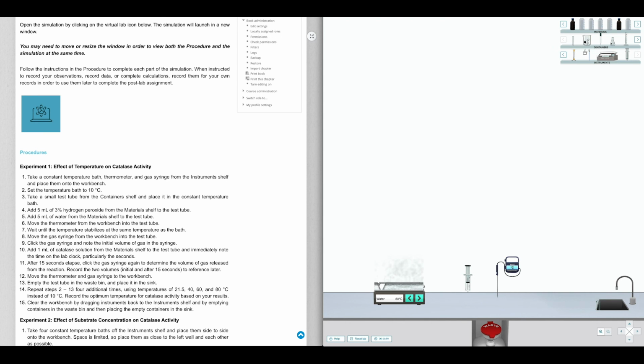So for 10 degrees Celsius, your initial reading was 0.00 milliliters. Your final reading after the 15 seconds was 1.00 milliliters. For 21.5 degrees Celsius, your initial reading was 8.91 milliliters, and your final reading was 33.65 milliliters.